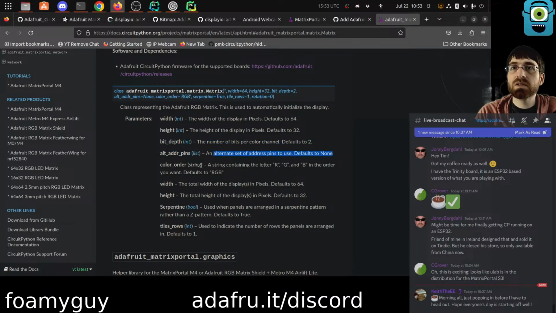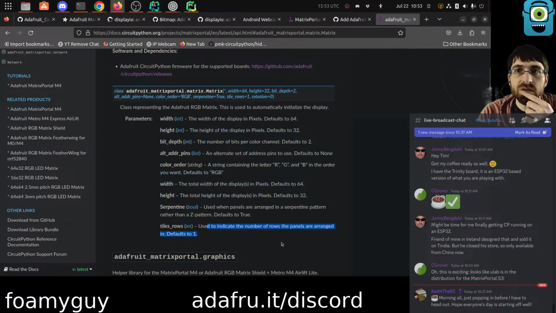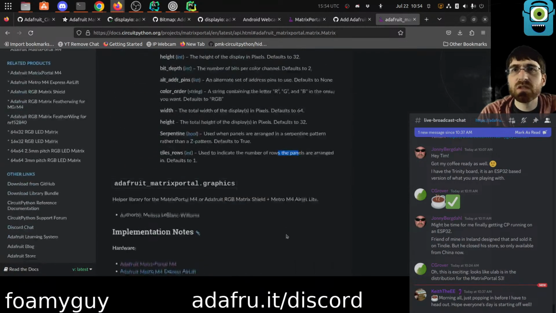Unit pins depends on color order string. So our color I think is fine because we drew a green line and we got green. We accidentally drew a red background. We got red. Width. Those are listed twice. Serpentine. I don't have that. Tiles, row. We're not using panels though. Thought there was more.